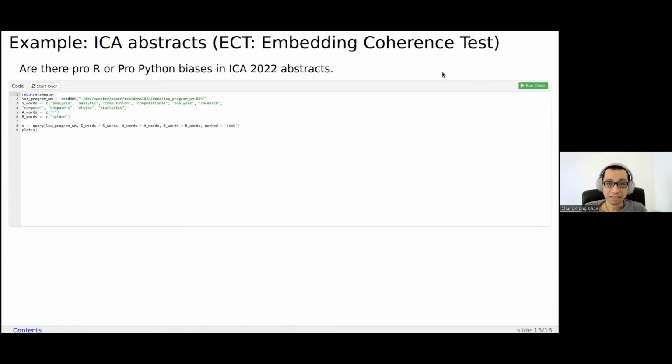This is another example. I created this example exclusively for the ICA. I trained my own word embeddings using the abstracts from the ICA. Then we have some words that are related to data analysis, and two sets of attributes, R and Python. I want to see whether there are some pro-R or pro-Python biases in the ICA abstracts.